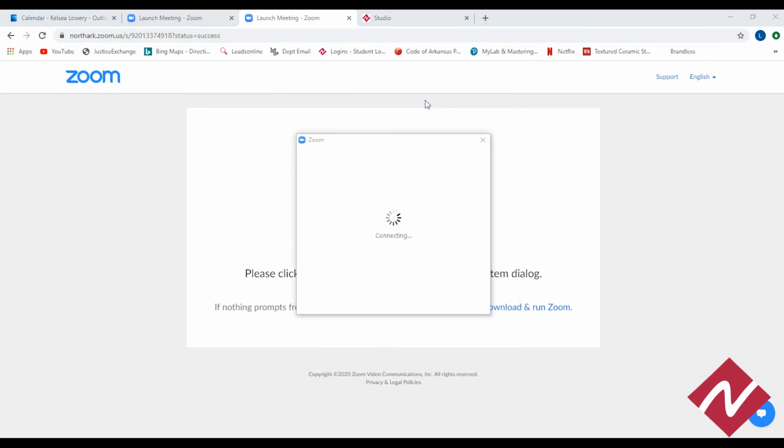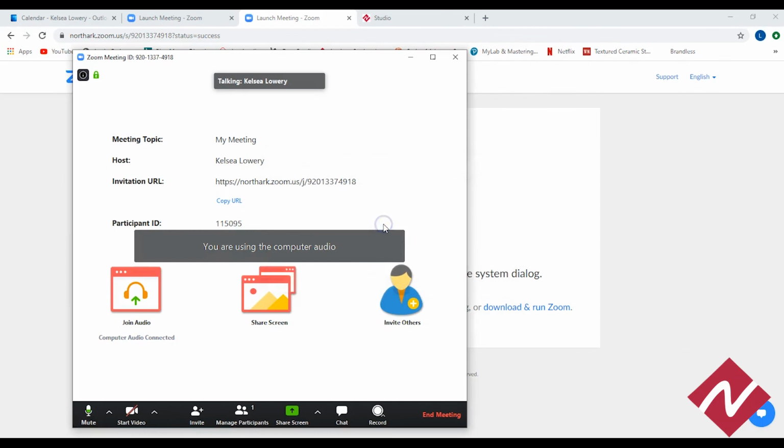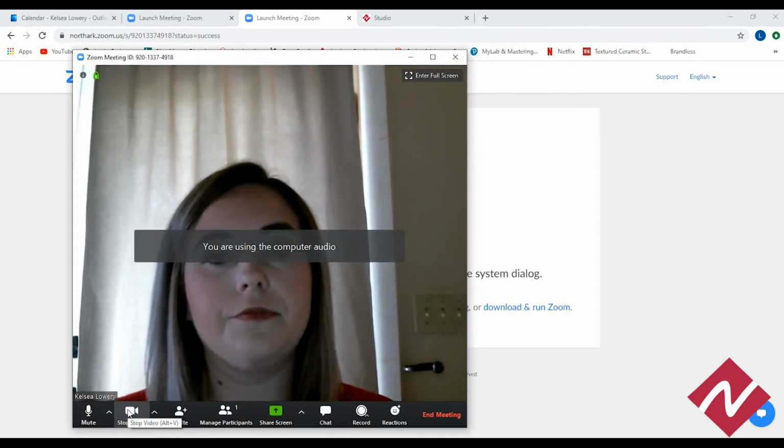Open Zoom. Join with computer audio and start your video. And that's about it.